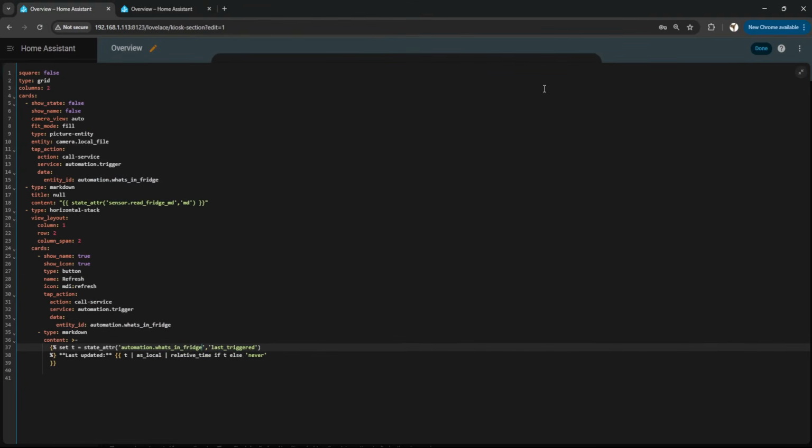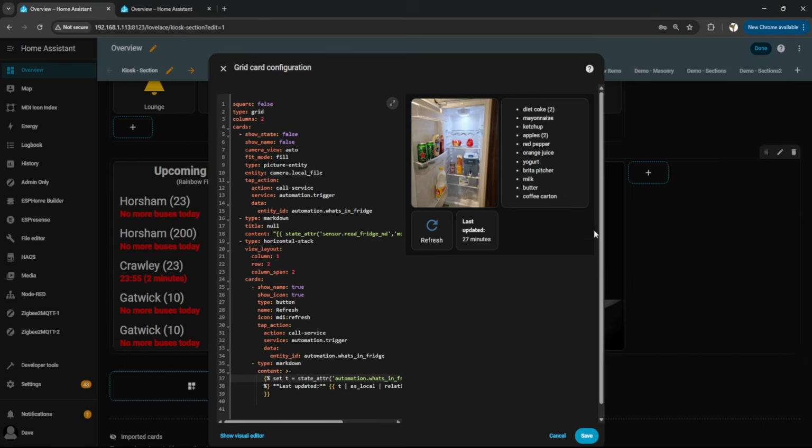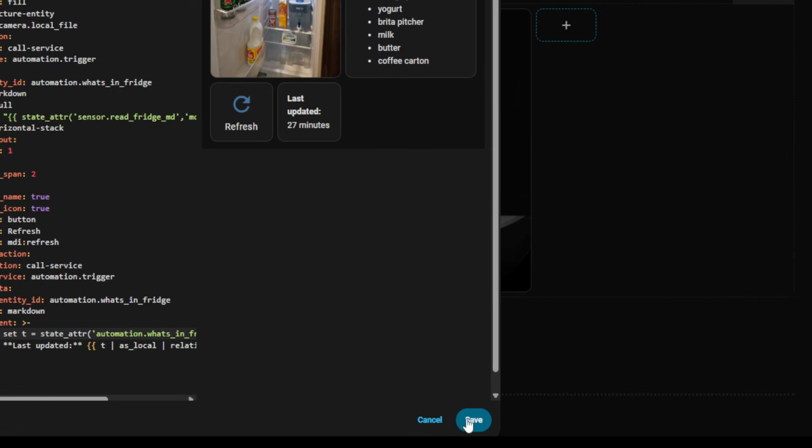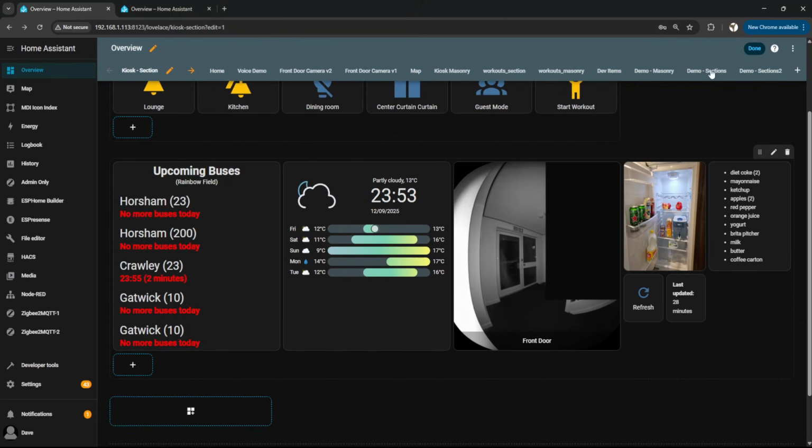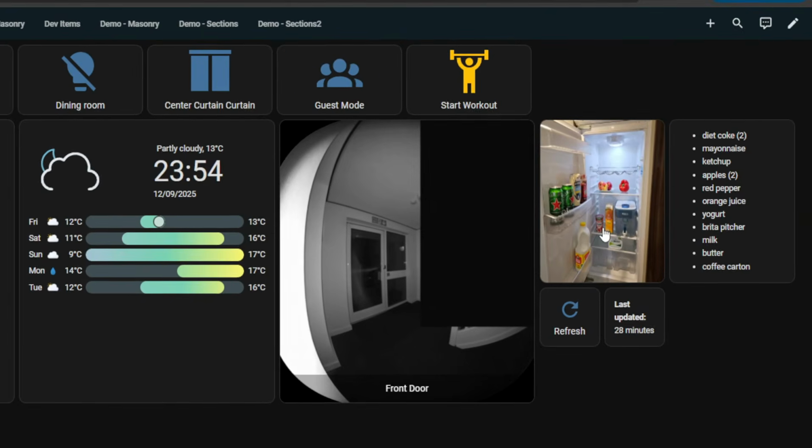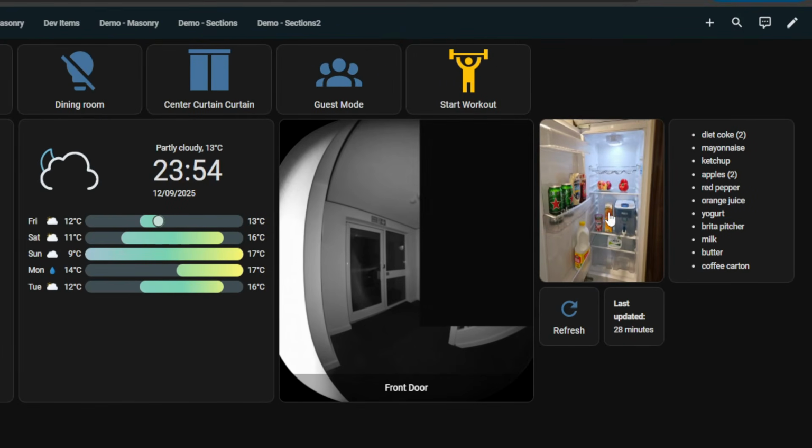I'm just going to zoom out. Just going to click done to save that. And the reason it references the automation multiple times is you can click on this here to refresh the automation, or you can click here to refresh the automation. And you can see at the moment it's listing some items. It says Diet Coke. I'm just going to press refresh and see what happens, because that should change.